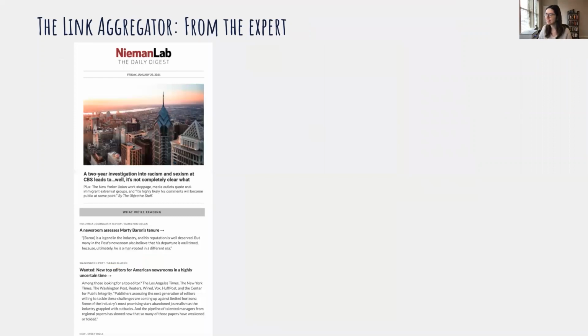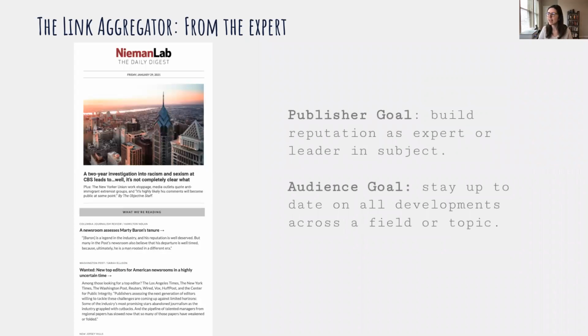And this is in contrast to a different kind of link aggregator newsletter that I see that has a lot of links in their content, and that's kind of from the expert. And so this link aggregator has a kind of publisher goal of building the reputation of the outlet as the overseer or expert or leader in a particular subject.